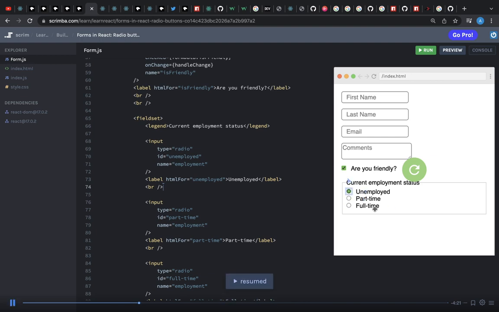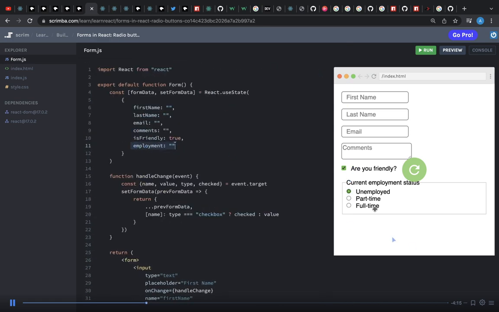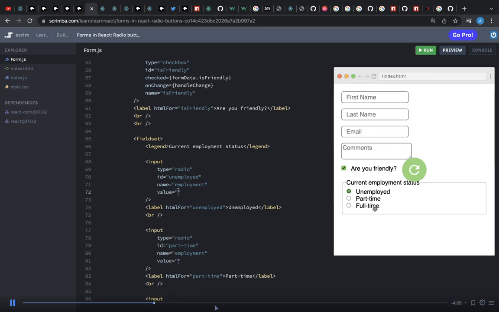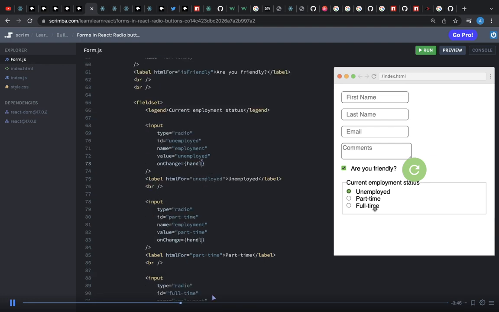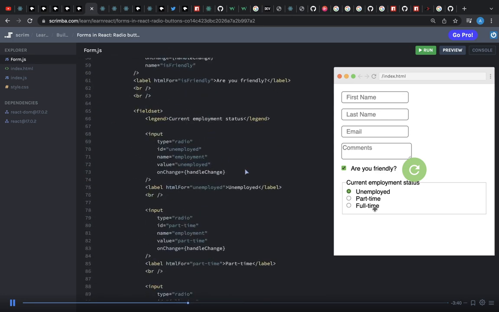can be selected at any given time, but it also intuitively makes sense because we're only updating one property of employment based on which one is selected. Each one of these inputs will have its own unique value, and this value is what will actually get saved as the value in state when this specific input is selected. So for the unemployed one, I'll put unemployed, my onChange of handleChange. Believe it or not, we'll also be able to use the same handleChange function, and we'll see why in just a minute.